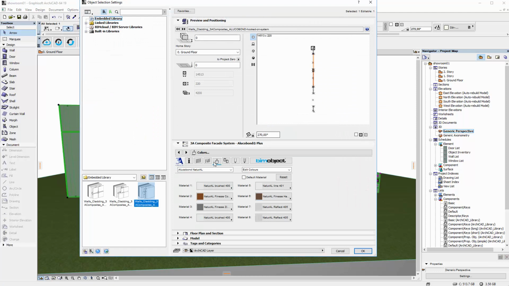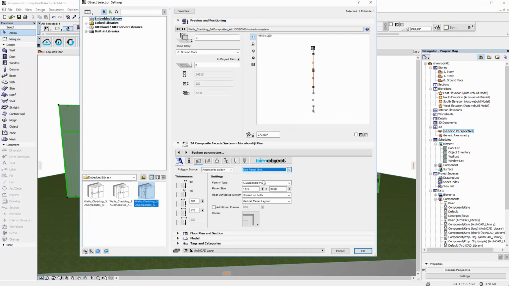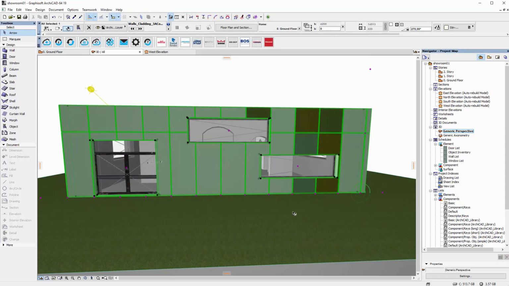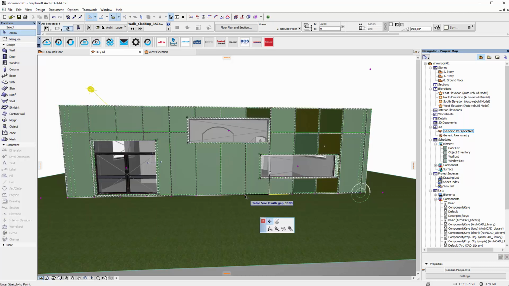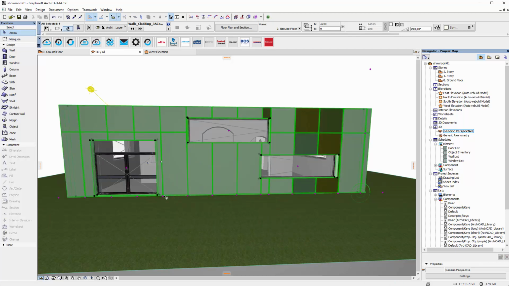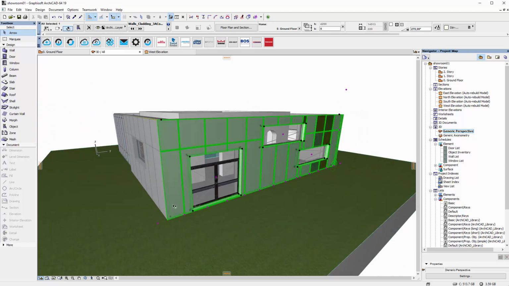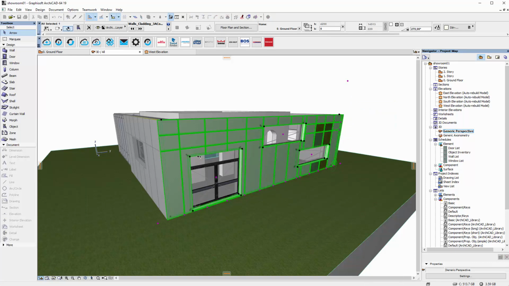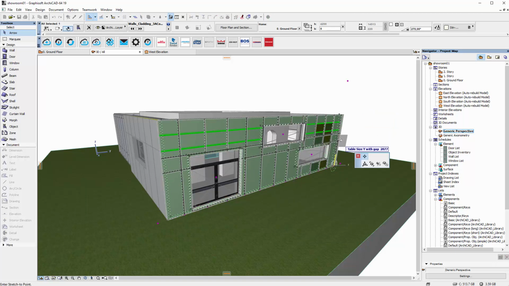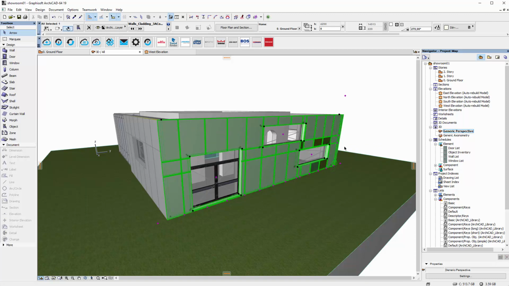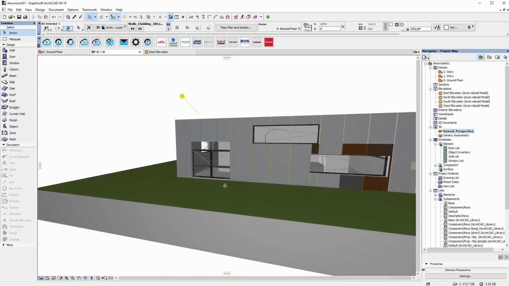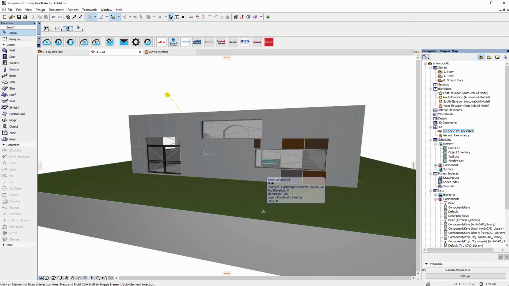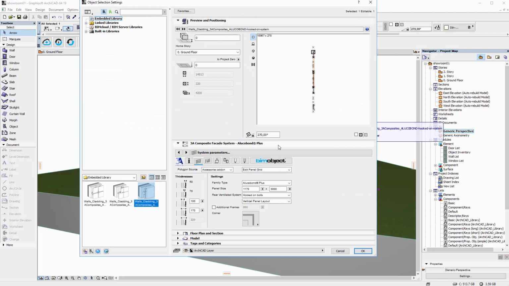Select the Edit Panel Grid tab in the Polygon Source settings. After pressing OK, you can move the individual polygons, the others will be adjusted automatically. There's also the possibility to change the entire geometry of the facade. By selecting Edit Geometry, you can change the rectangular shape into a randomly shaped polygon.